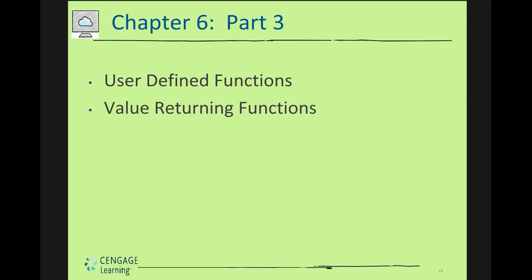Part 3 of Chapter 6 review will cover user-defined functions. In other words, functions that programmers can design for themselves. There is no way that every conceivable function can already be available, so C++ allows programmers to create their own, which are called user-defined functions. These functions can be put together like building blocks to create a larger, more complex program.